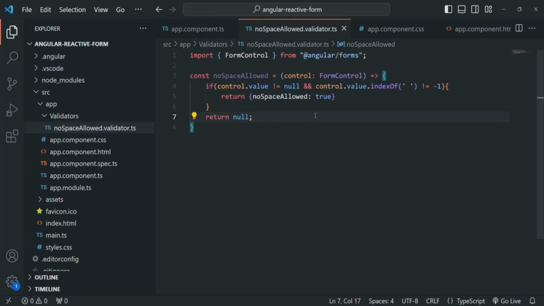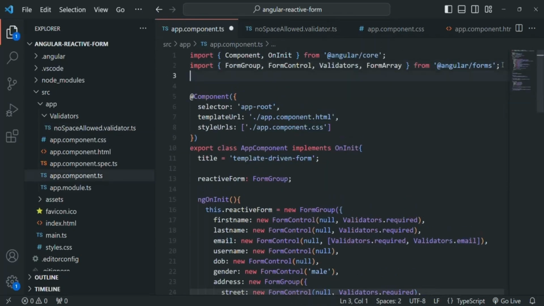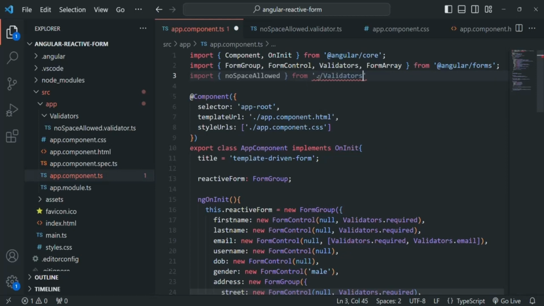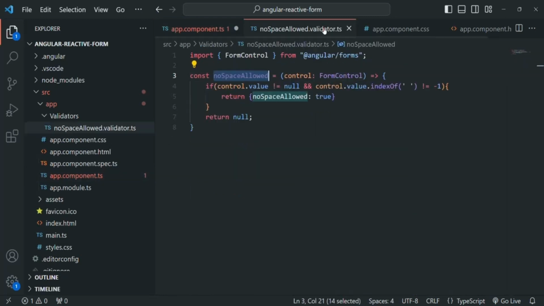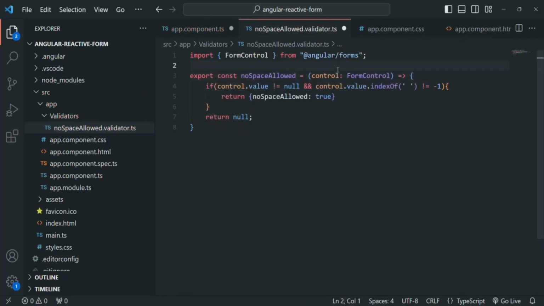And now we want to use this noSpaceAllowed on the first name and last name control. So let's first go ahead and import it from this file. So in the app.component.ts at the top, we are going to write the import statement, and we want to import it from validators/noSpaceAllowed.validator. So from this file. Now, in order to import it, we also need to export this function. So here, let's use the export statement. Okay, let's save the changes.